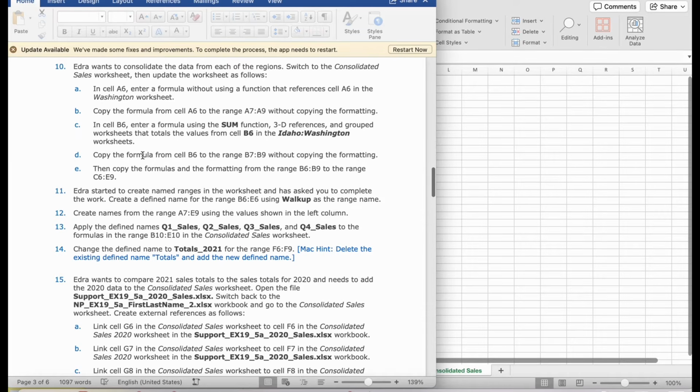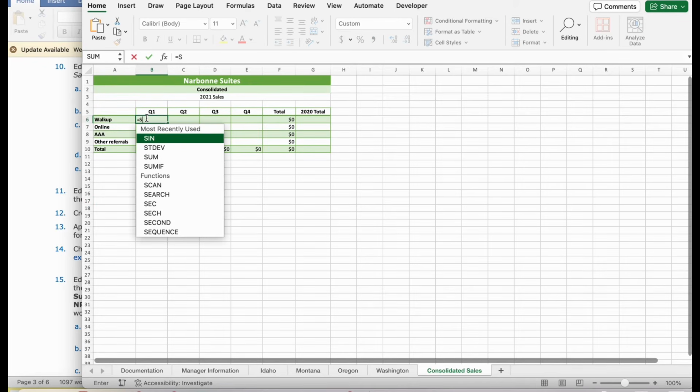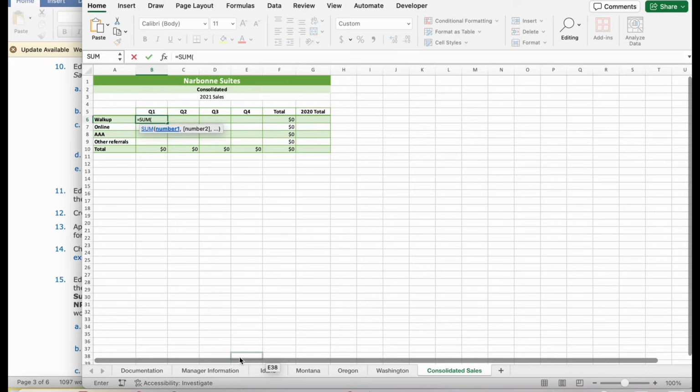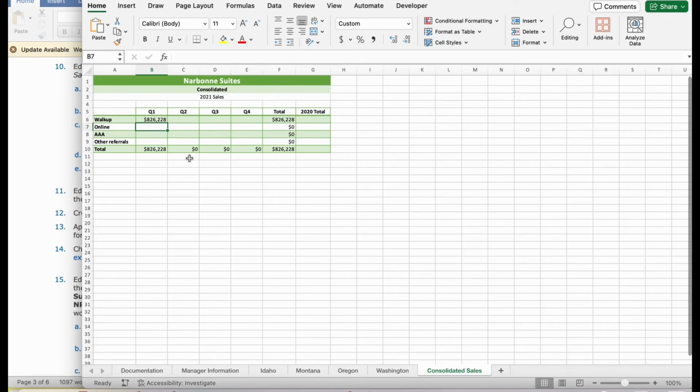C. In cell B6, enter a formula using the SUM function, 3D references, and group the worksheets that totals the values from cell B6 in the Idaho and Washington worksheets. Okay, so we're going to go to B6. We're going to click enter. We're going to type in SUM. Then you're going to click on Idaho, hold shift and click Washington. Then you're going to click B6 and click enter. And it should pop out like that.